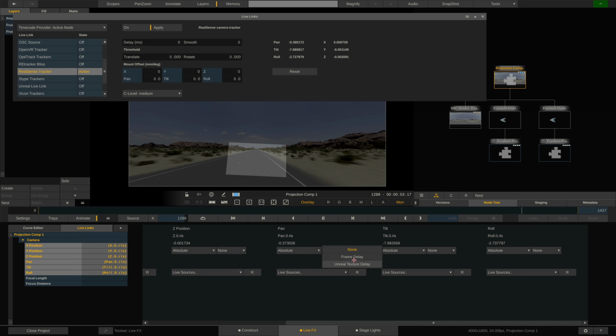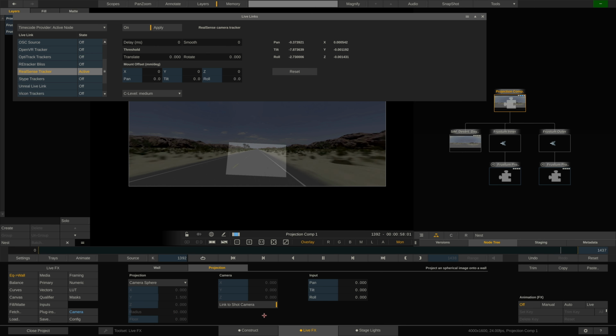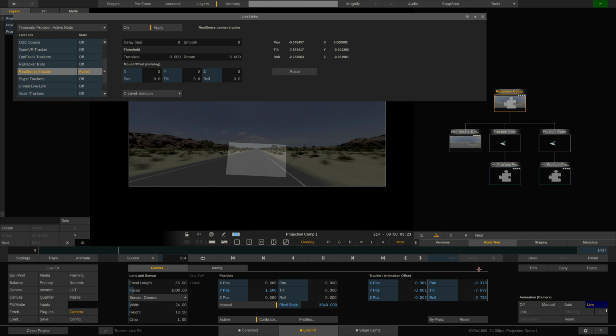Next in line are then the current node's controls. As you will remember, we had enabled the Link to Shot Camera option here. So now our projection node, which takes care of the spherical projection, will receive its camera tracking data straight from the shot camera, which in turn receives it straight from the live linked Intel RealSense tracker.